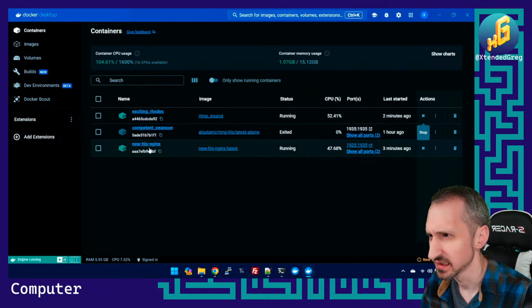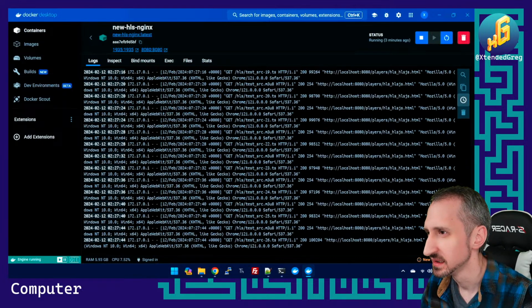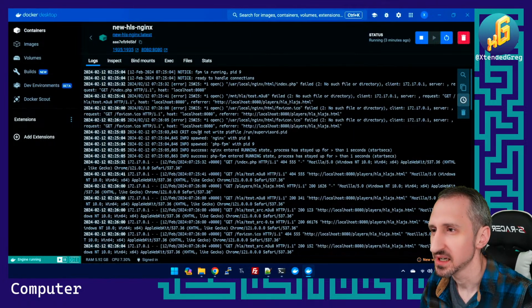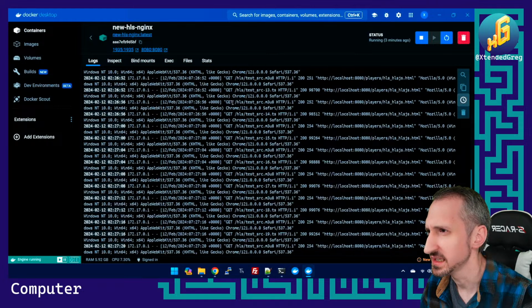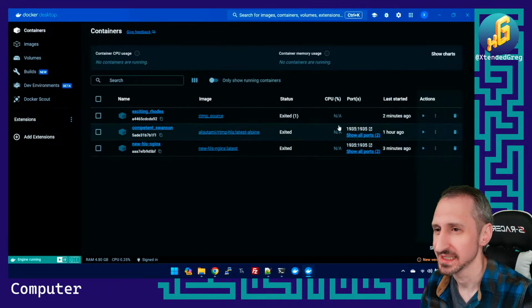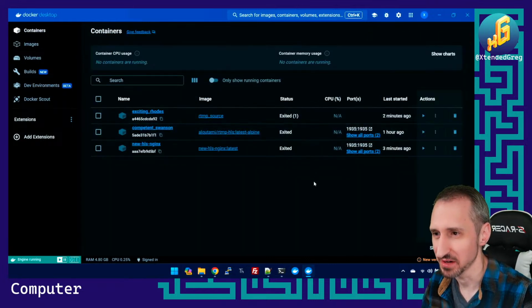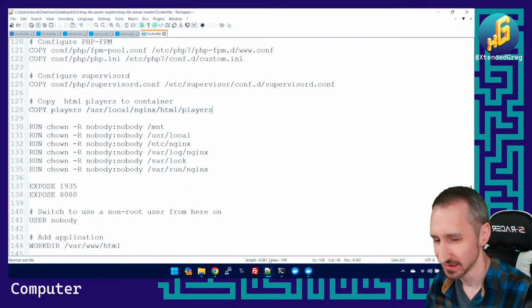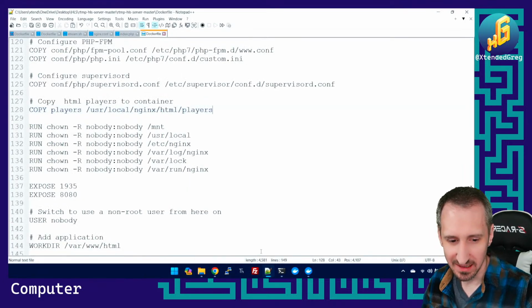So let's see. We can see our connections to it, everything else like that. And it's cycled out. So whatever. Let's go back over to containers, and that one exited automatically. Perfect.